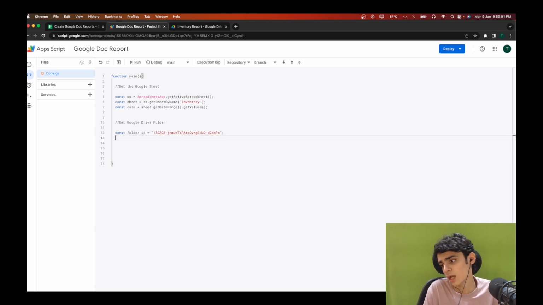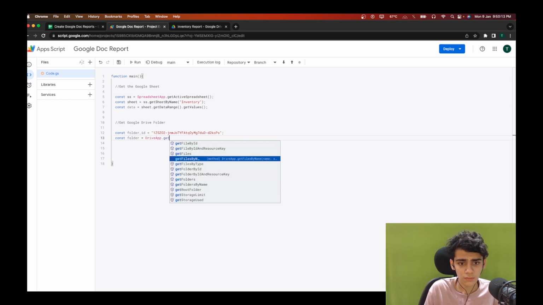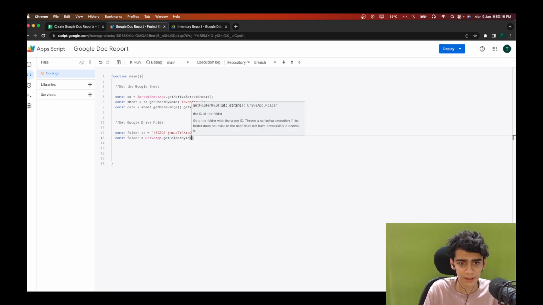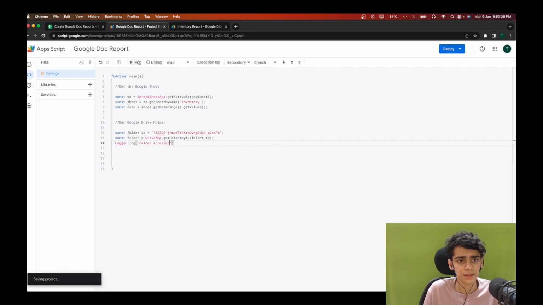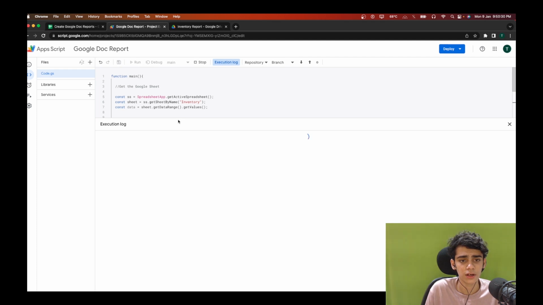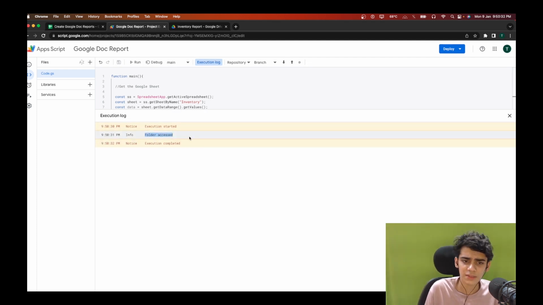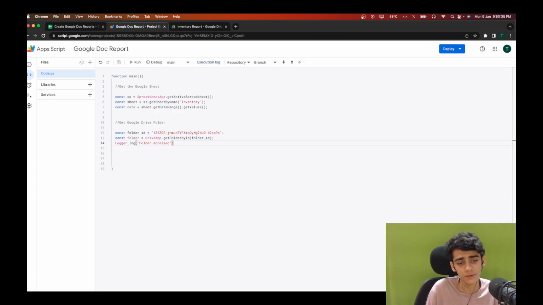And after this, I'm going to be doing the DriveApp.getFolderById. So I'll just do const folder and I'll be using the DriveApp.getFolderById. And inside this, I'll be passing the folder ID parameter. And just to check whether we have got it right or wrong, I'll just say Logger.log folder accessed. I'll just click on save and I'll go ahead and click on run here. Folder has been accessed, the ID works successfully, and I think we're good to go.